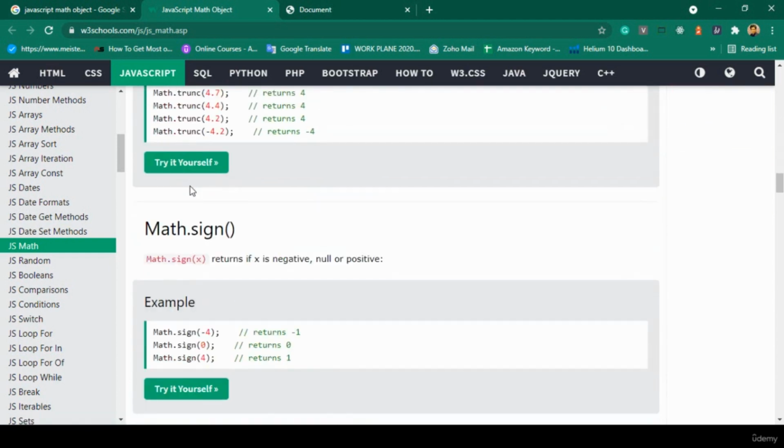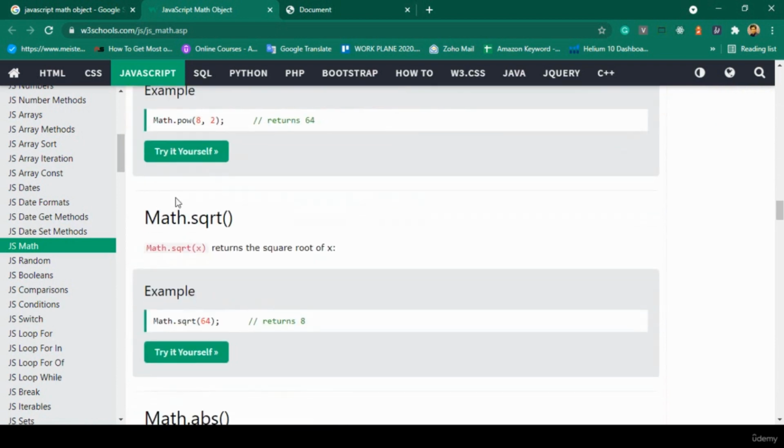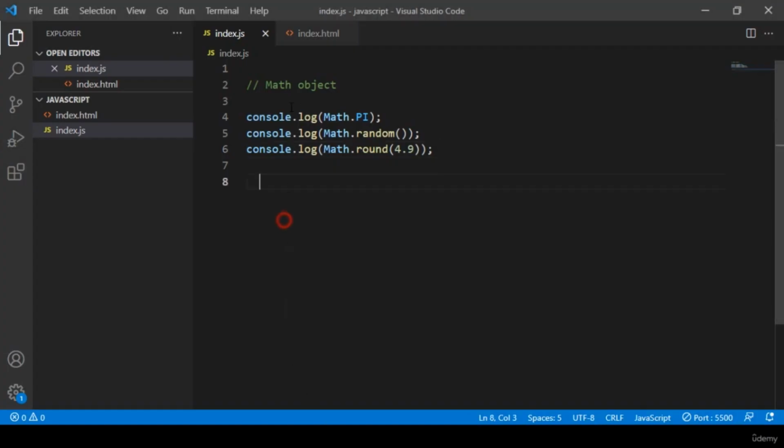There are all those built-in Math methods. You can see there are also some examples here, so you can get some references from here. And there are some built-in methods. They have some built-in methods as a Math object.